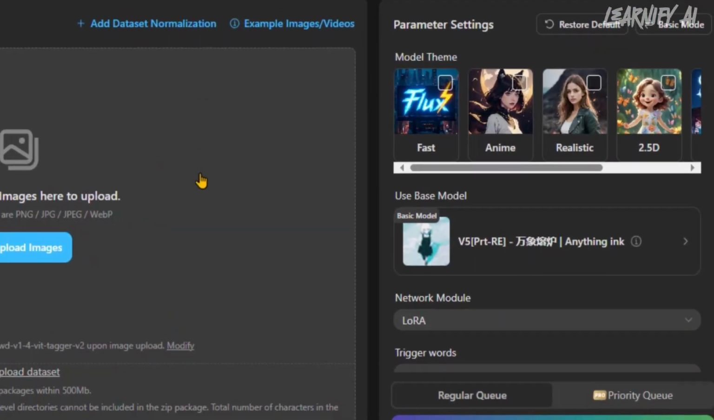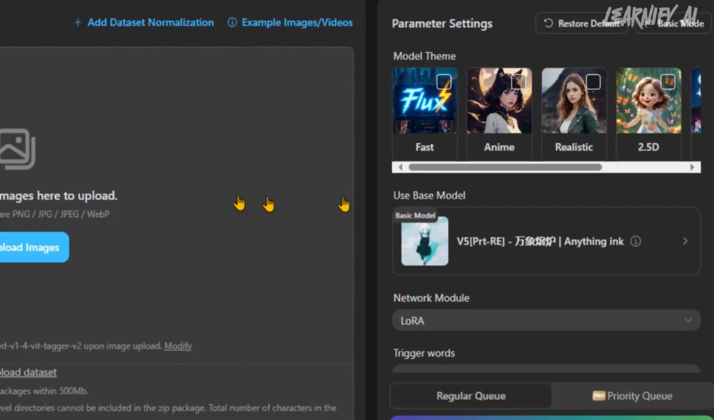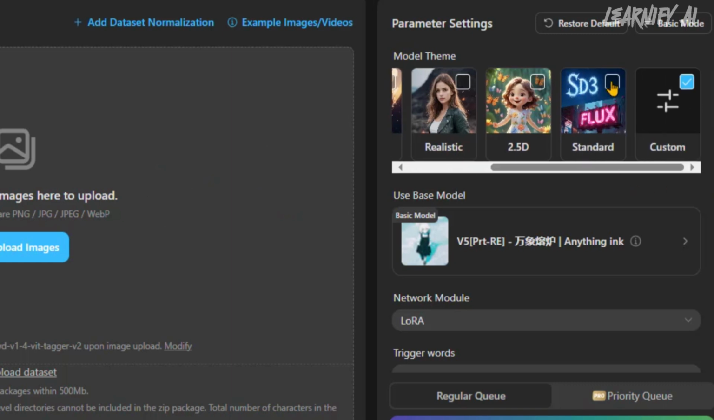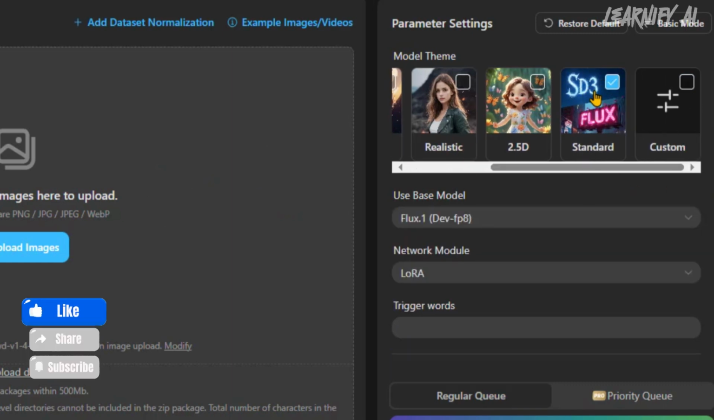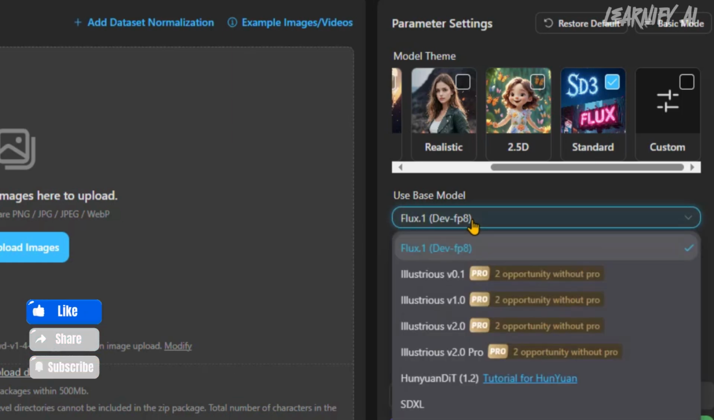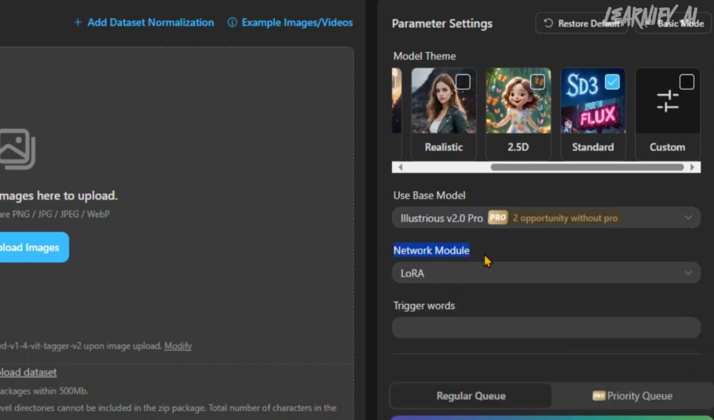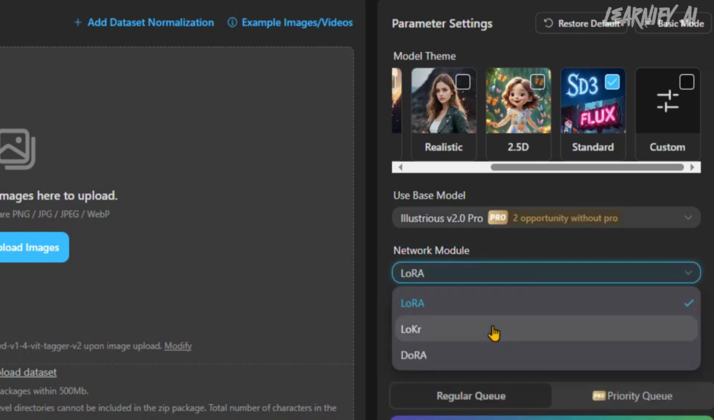Once you're on this page, the first step is to choose the model theme. Since I want to train an anime model, I'll select SD3 Flux Standard. After that, we need to choose the base model. For this, I'll select Illustrious XL Pro, which offers 2 free opportunities before needing a Pro version. Next, we move on to the network module, where you'll find options like Lora, Loker, and Dora. For this tutorial, I'm selecting Lora.